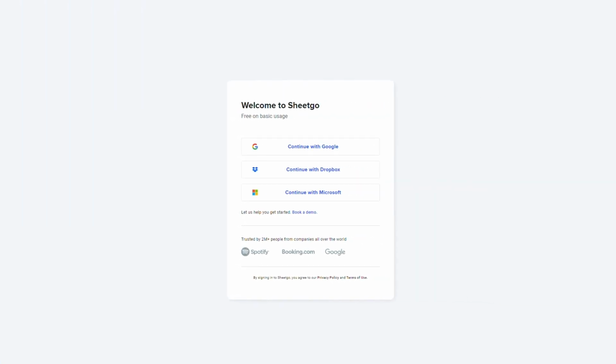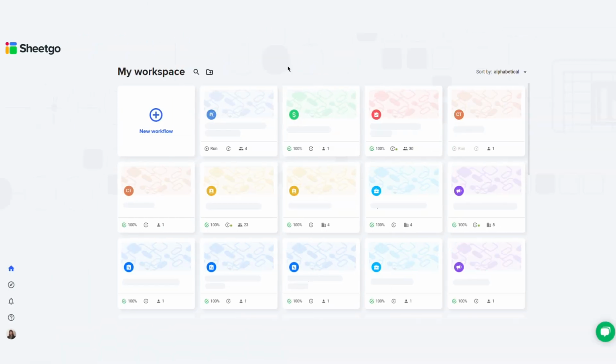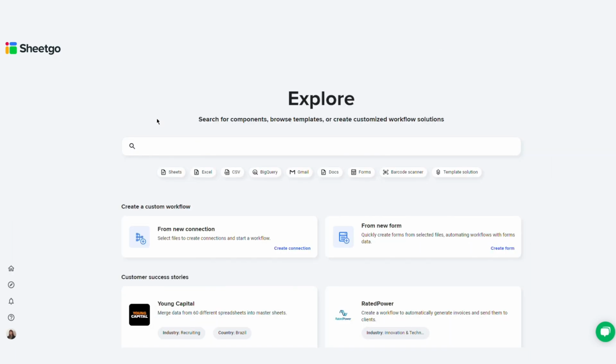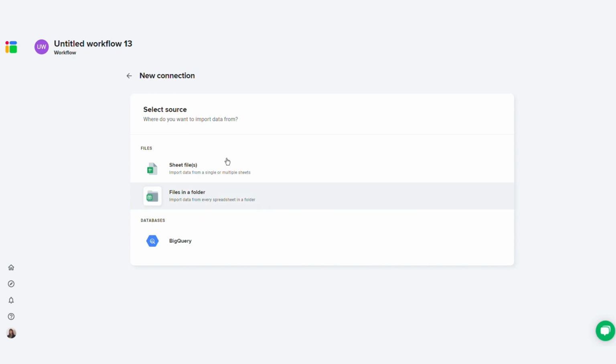This will take you to the Sheetgo web application where you can sign up using your Google, Dropbox, or Microsoft account. Click plus Create Workflow and then click Create Connection. Give the workflow a name at the top of the screen. Here I'll call it CSV to Excel.